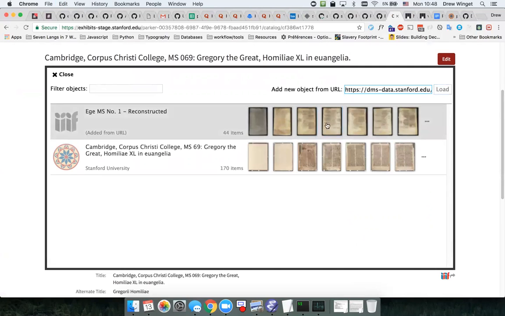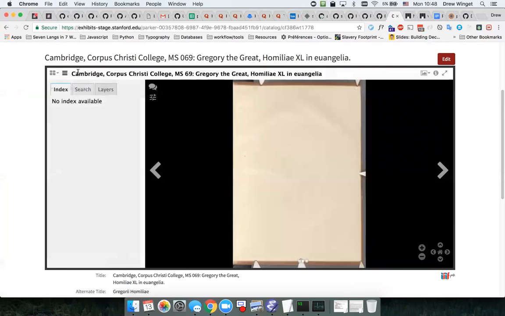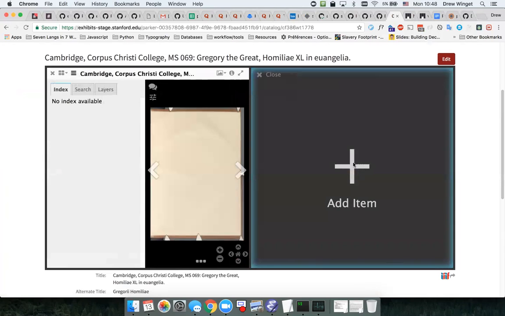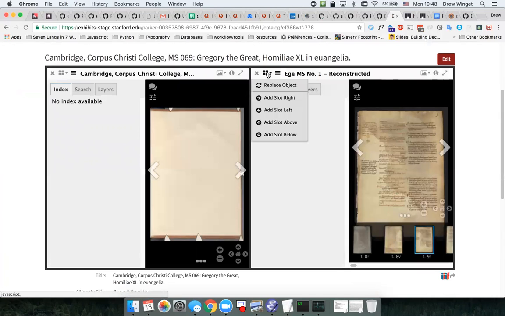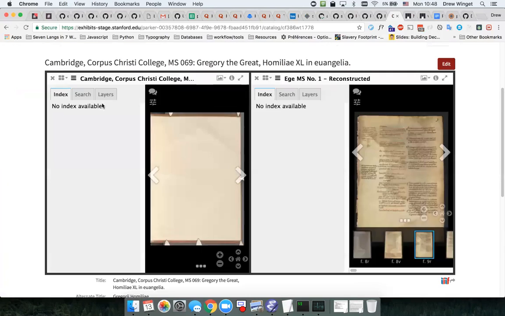So we get our extra manifest that we can now compare with this one. And from previously enabling the ability to add slots, we're now able to compare those different manuscripts.